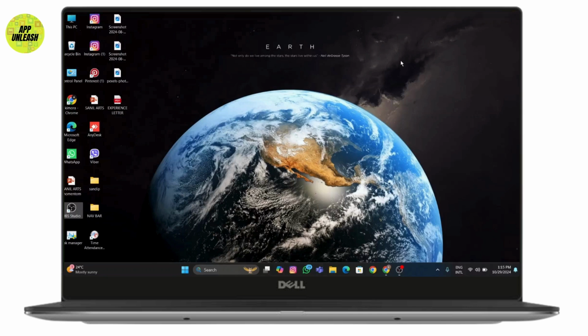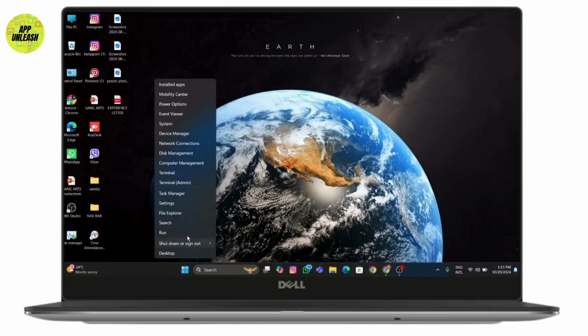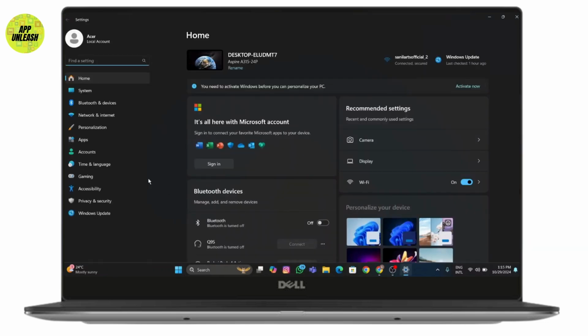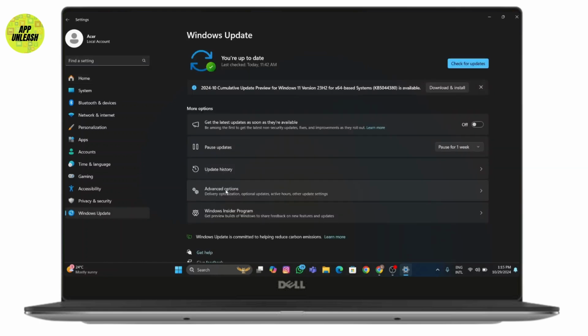Now, make sure your Windows is up to date. You can do that by going to Settings and on Windows Update and check for updates.